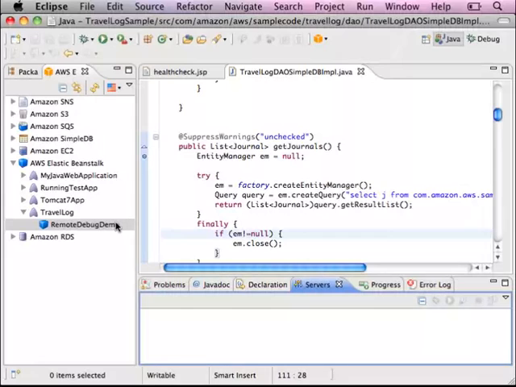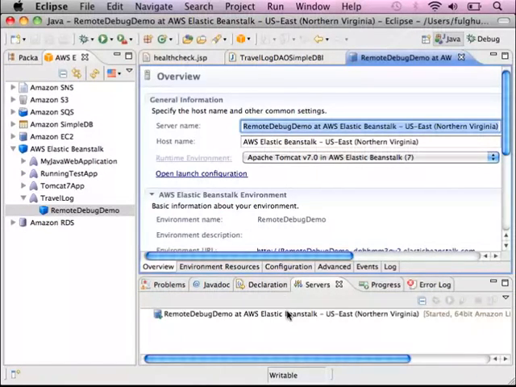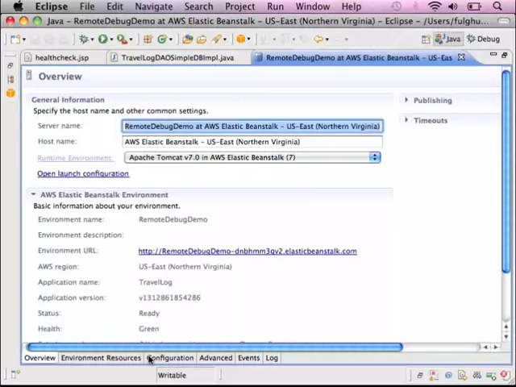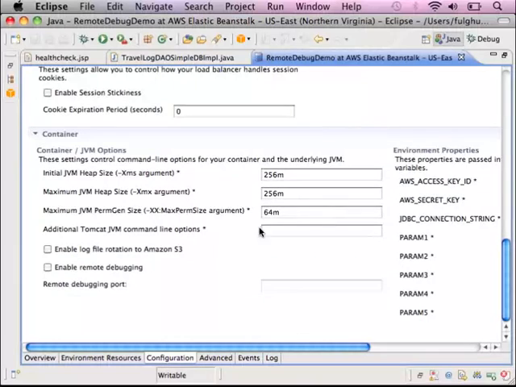First, we'll find an environment that we want to debug. Here's one that I created ahead of time using the travelog sample. I can see on the server's view that the environment isn't currently configured for remote debugging. And in the server editor, you can see that remote debugging is not enabled.